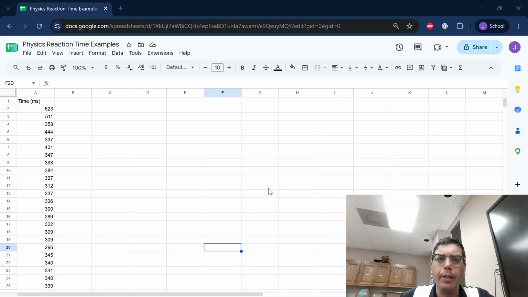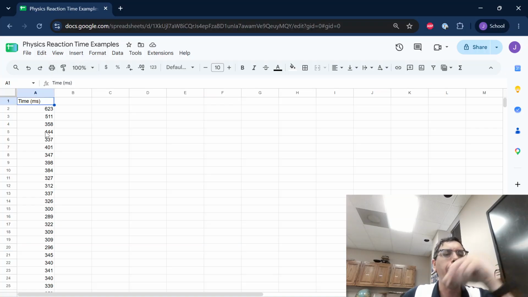Okay, so I thought I would show a real quick review on how to get the information that I want from the reaction time demo. So here I have a data set from just one of the groups. The first thing I want is a histogram. So to do that, you're going to select your data.